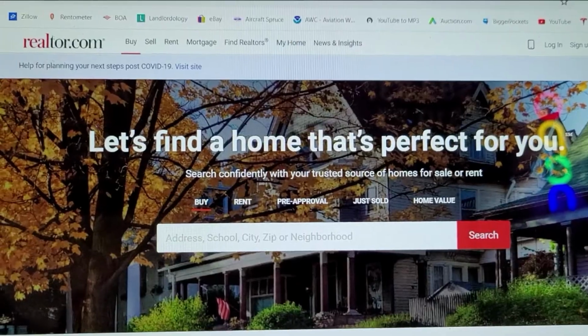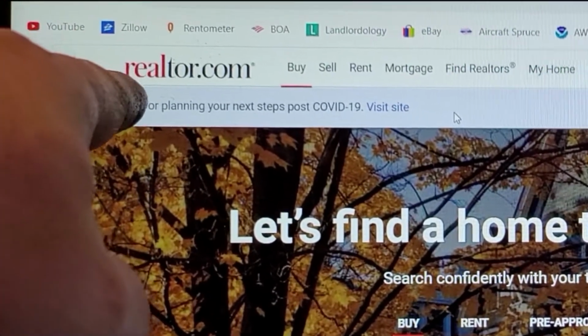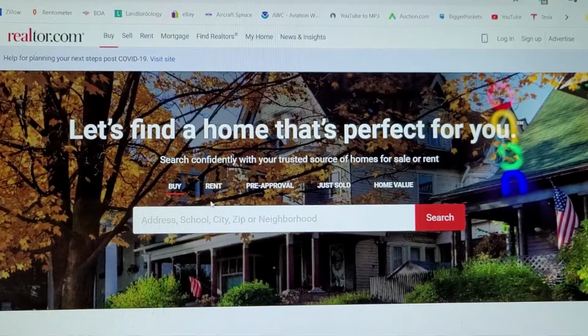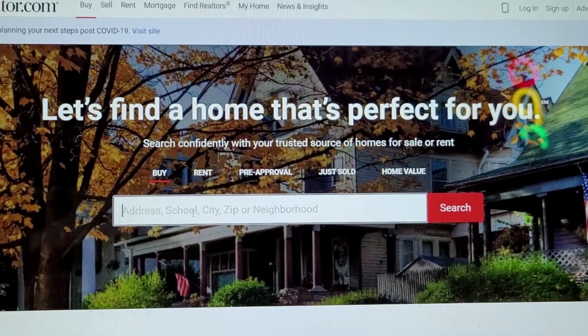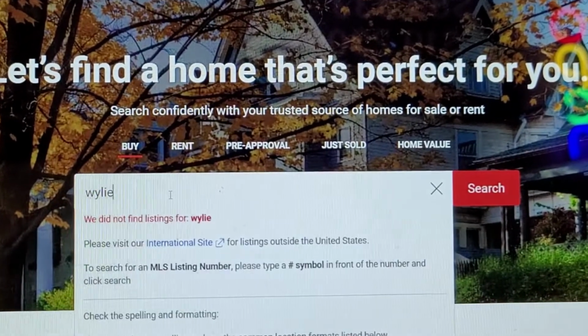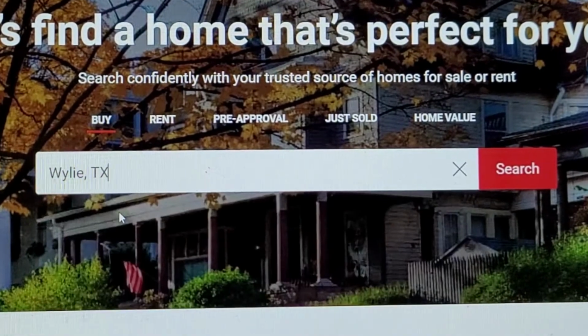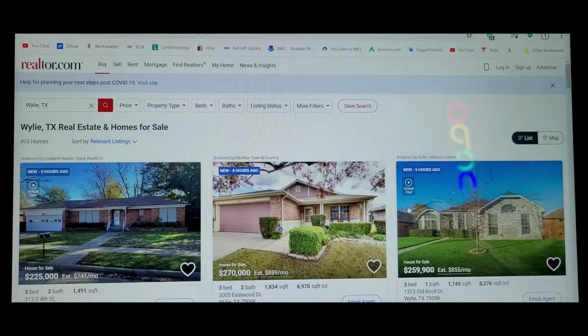Okay, so the very first thing you're going to do is go to realtor.com. That's realtor.com. And you're going to type in the local area that you want to research. In this case, I'm going to type in Wylie, Texas. And there it is. And I'm going to go ahead and click on search.